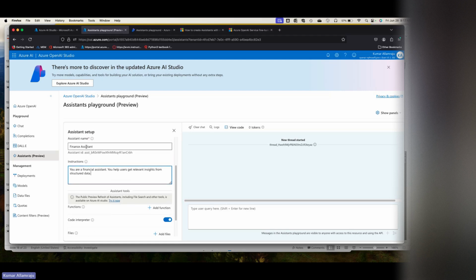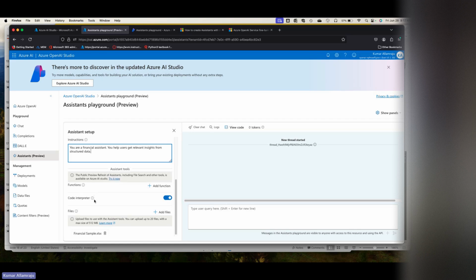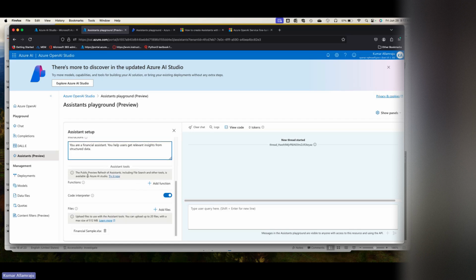So I created an assistant, gave it a name, gave some instructions. And here, as I mentioned, Azure Assistants API supports several tools. So we are talking about the code interpreter. This allows us to chat with your data, analyze it, and all those things. So you have to enable it, and you have to upload the data. That's all you have to do, and then you will start chatting with it.